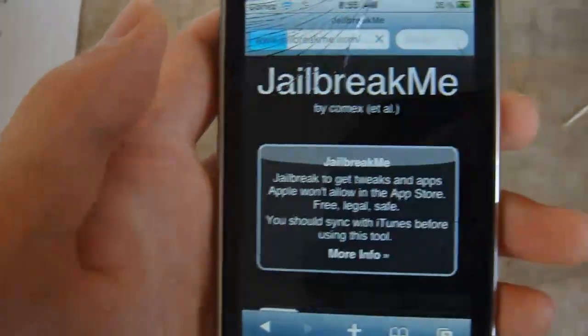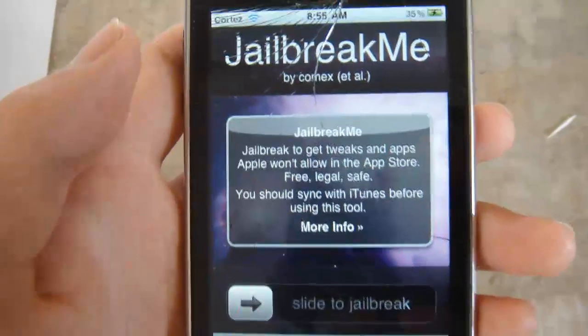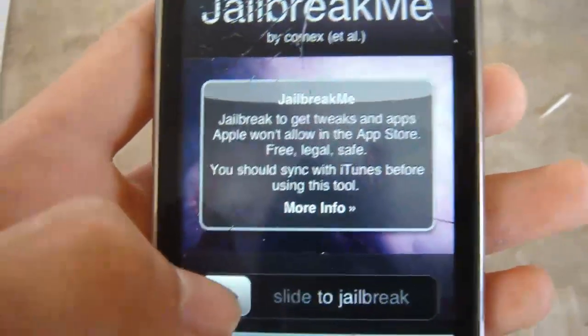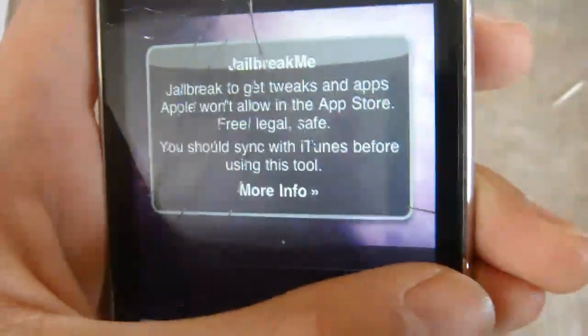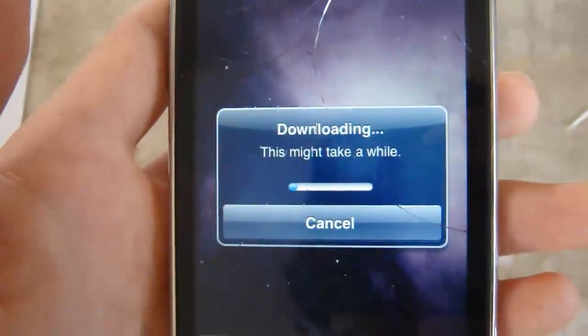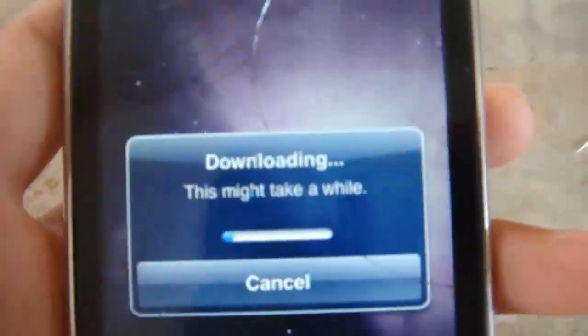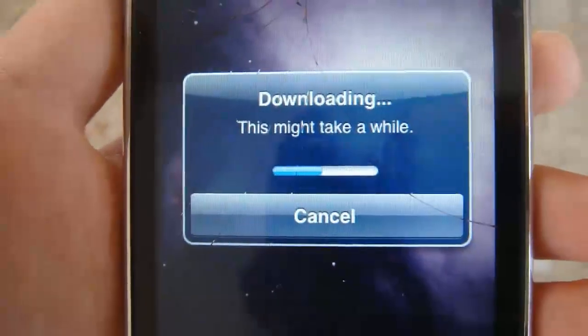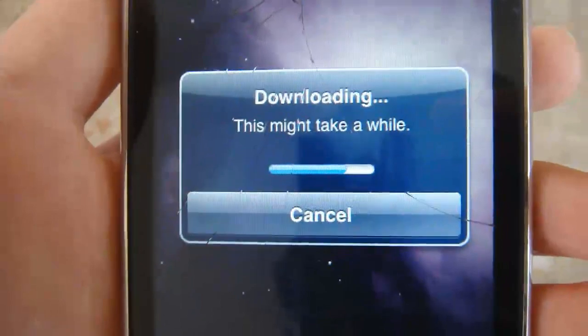When it's done loading, you should get this little screen. It says Jailbreak Me by Comex. Thank you for that. It has a little description about jailbreaking. Just slide to jailbreak to start the jailbreaking process. Now it's going to download the software. It might take a little while.